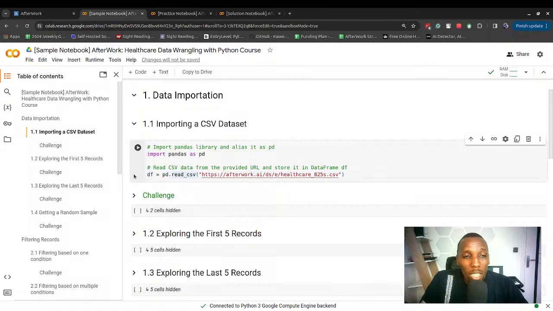And when we do that, we tend to call this df a data frame, because a data frame is just a tabular structure. It's a data structure in Python that we can use in relation to pandas to store data temporarily and perform data manipulation operations.